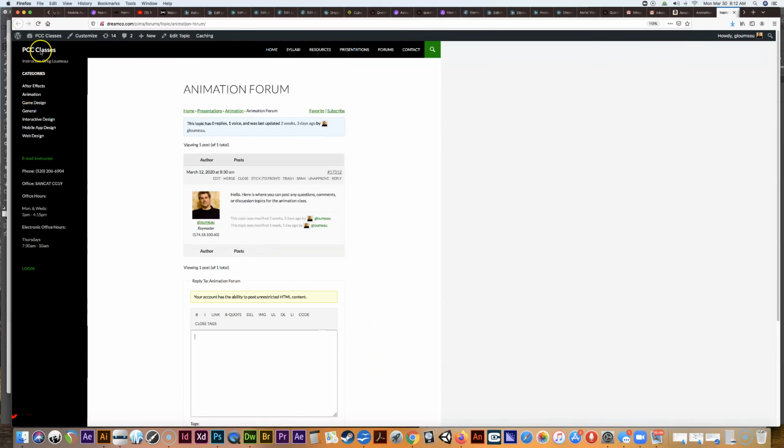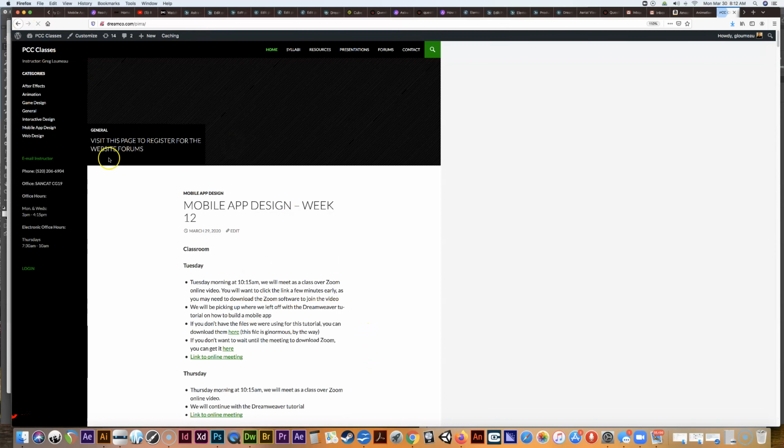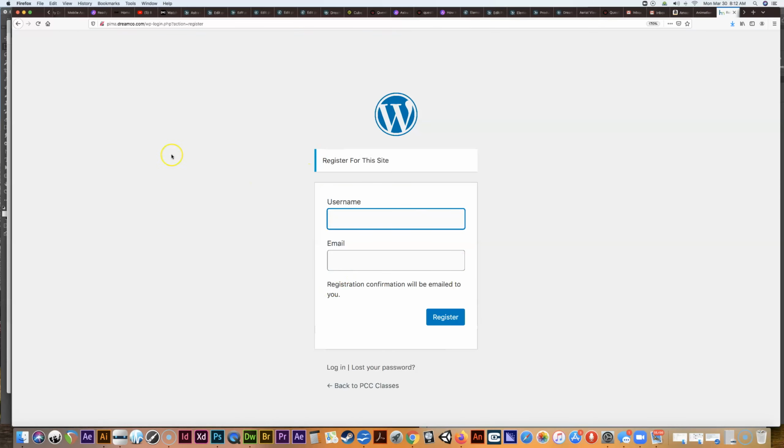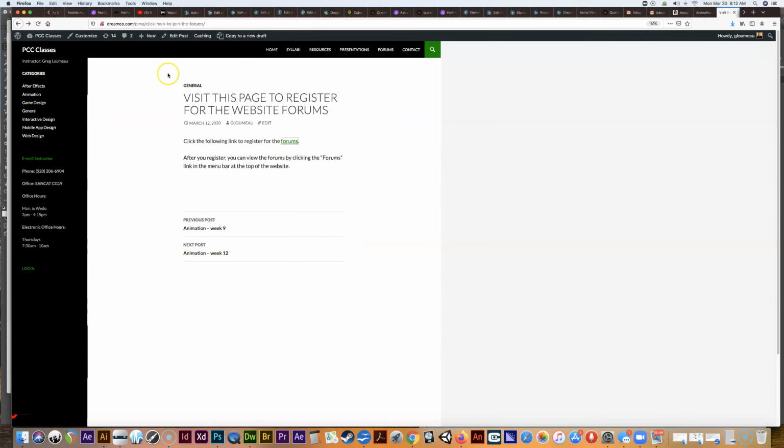The way that you log into the class website, you have to have an account, and you can click this link on the front page, and then this link, and this will let you register for the website, which will let you access the forums. So once you do this, you only have to do this once, sign up for the forums. From then on, you're going to have to log into the class website using this login tab down here, and then after you're logged in, you'll be able to post in the forums.